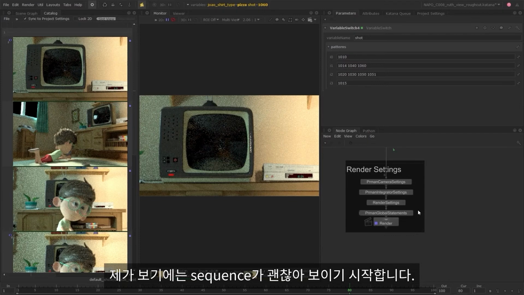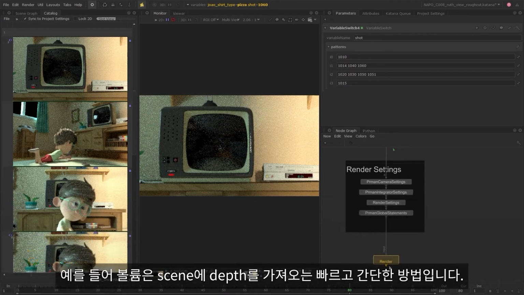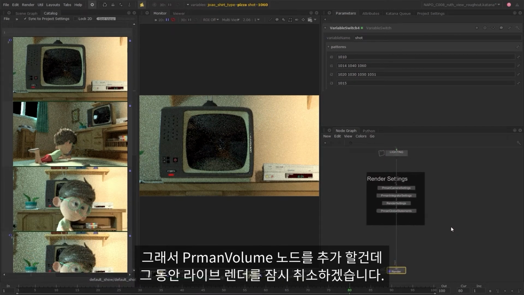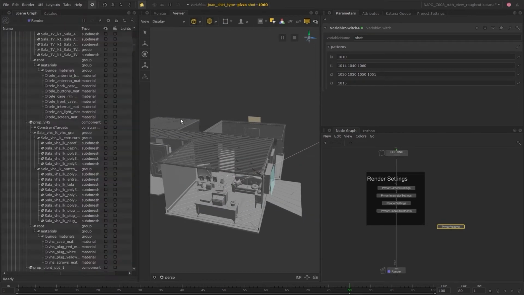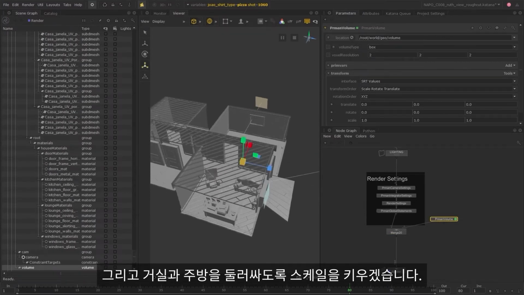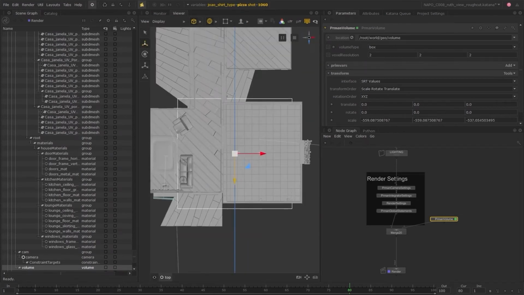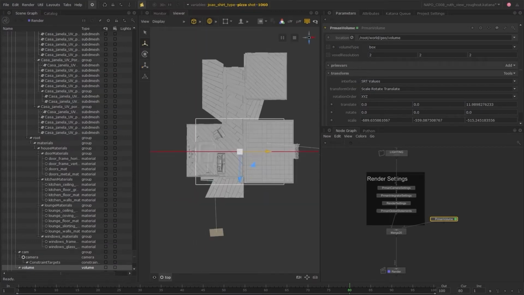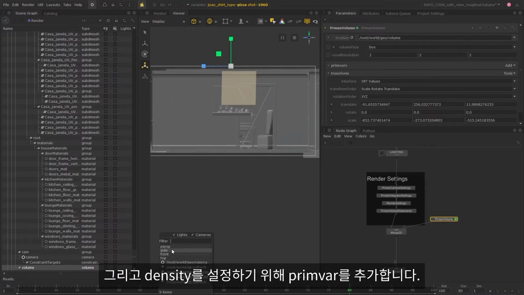So I think the sequence is starting to look really nice so far, but there's still a lot that I could do to enhance the overall appearance. For example, volumes are a really quick and simple way of bringing atmosphere and depth to your scene. So I'm going to add a PRMan volume node. I'll just cancel my live renders while I do this. And then I'm going to scale it up so that it surrounds the lounge and the kitchen. Then I'm going to add a primvar to set the density.